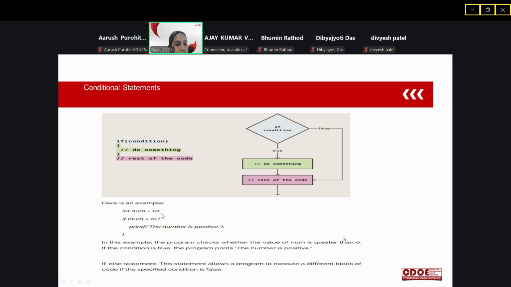int num = 10. Here num is a variable of integer type and we have assigned the value 10. You used the assignment operator here, right? So 10 we are assigning to num, and then put a semicolon. If num is greater than 0, we printf the number is positive. So in this example, the program checks whether the value of num is greater than 0. If the condition is true, the program prints the number is positive.